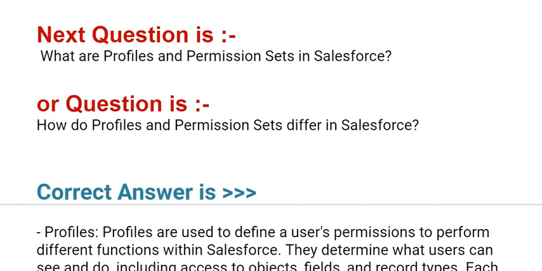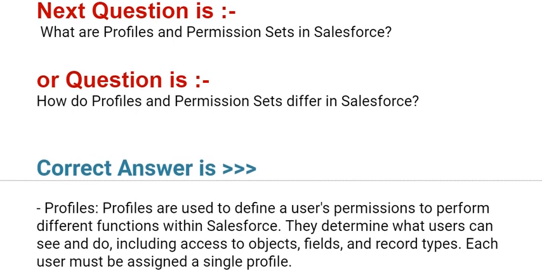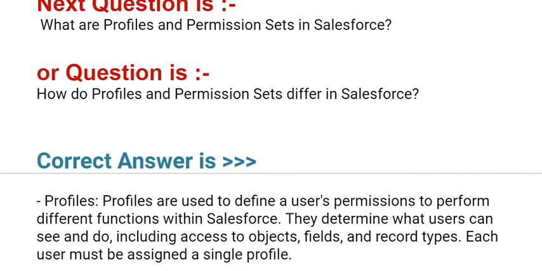Our next question is, what are profiles and permission sets in Salesforce? The question can be asked in another way too, which is, how do profiles and permission sets differ in Salesforce? Your answer should be: Profiles are used to define a user's permission to perform different functions within Salesforce. They determine what users can see and do, including access to objects, fields, and record types. Each user must be assigned a single profile.